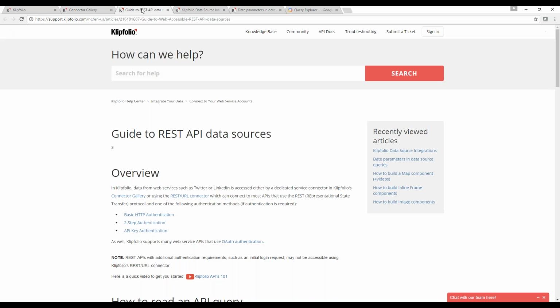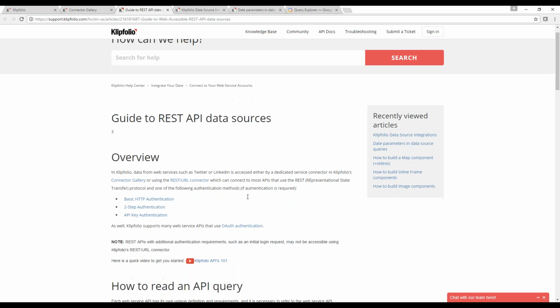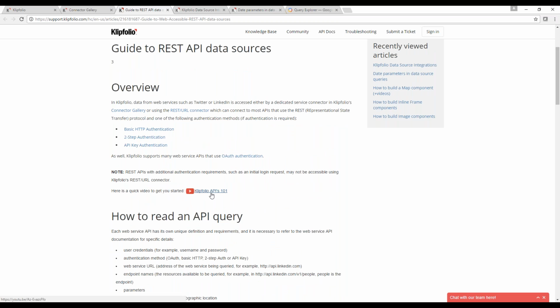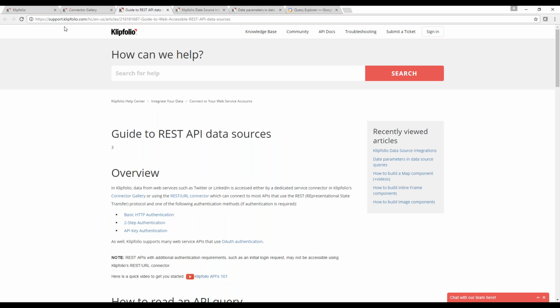I'm just going to point out a couple of them. We have a general guide to REST API data sources that talks a little bit about how you look at API queries and the query syntax. There's also a link to just a 5-minute video that goes through the basics of working with APIs, and if you can spare the 5 minutes, it's really a good introduction to them if you're struggling or have some general questions about APIs. And this is all accessible through our knowledge base, and you can just go to support.klipfolio.com to get access to all of our knowledge content, and you can do searches and different things there to get access to it.